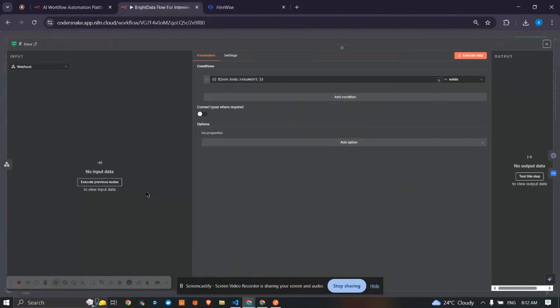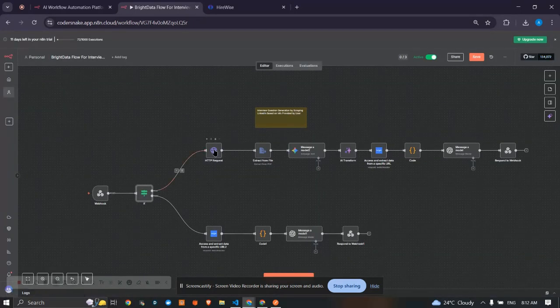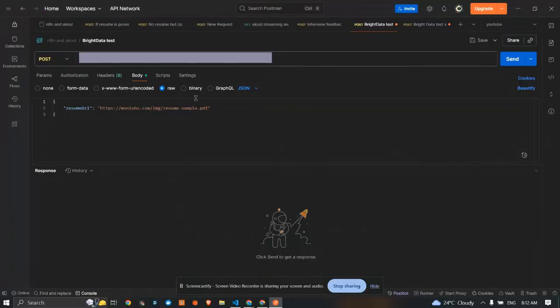In the if statement, we have two conditions: either it's going to be a resume URL or it's going to be a custom URL. So it's an HTTP request or access data from the custom data that the user provides. Now if we look over here, we have many things that we can do. So let's just say we execute the workflow, and after executing, we go to our BrightData testing API, generate send.